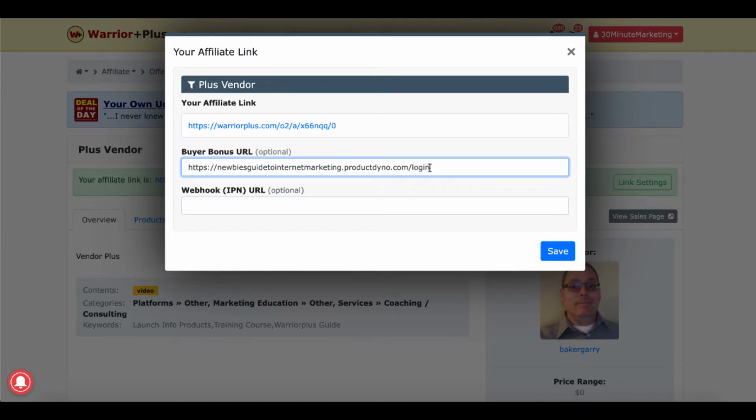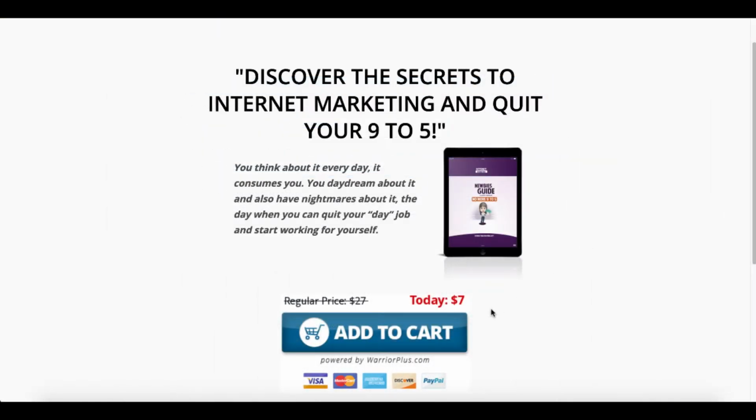In this case, we're sending them directly to the login page. And in this case, that would be the free option inside of ProductDyno. Or you could send them to the sales page with a coupon code, and then they could get this for free and make a purchase through WarriorPlus.